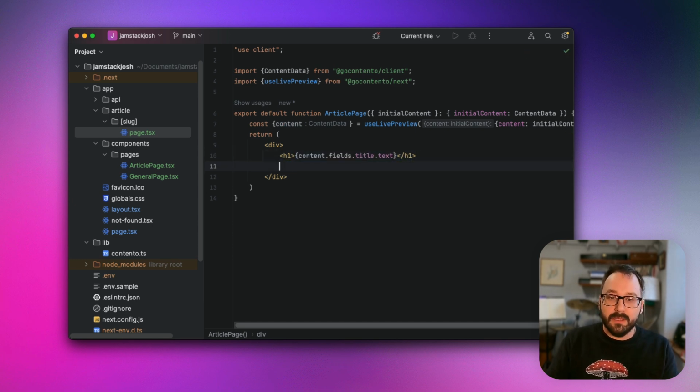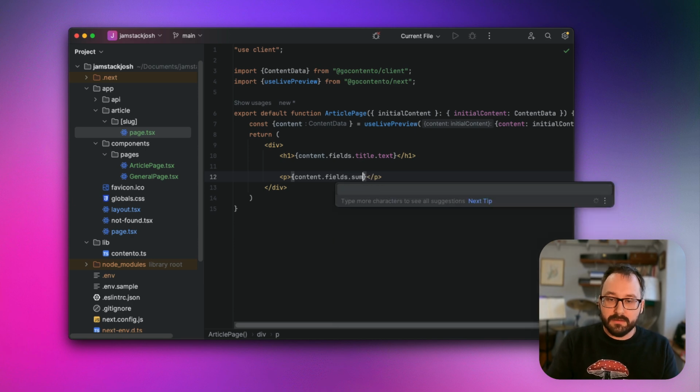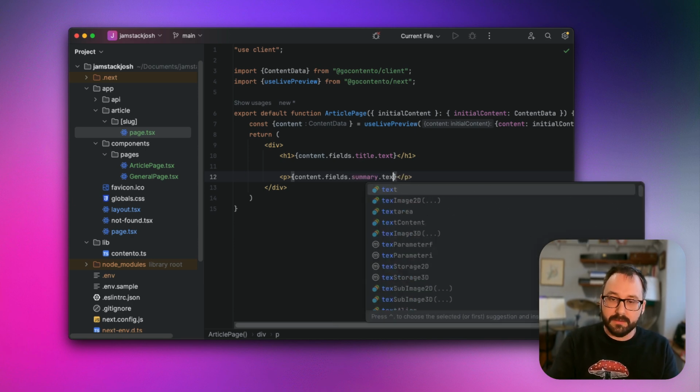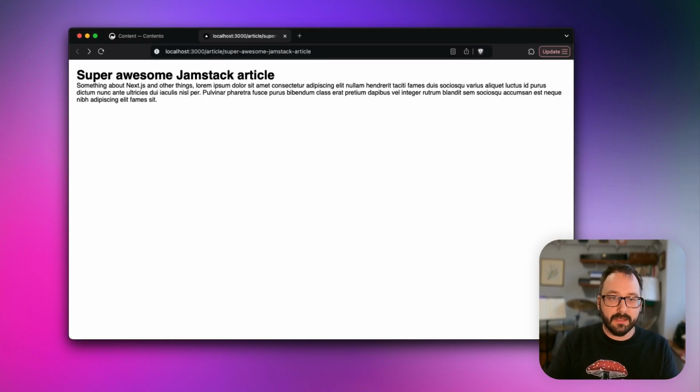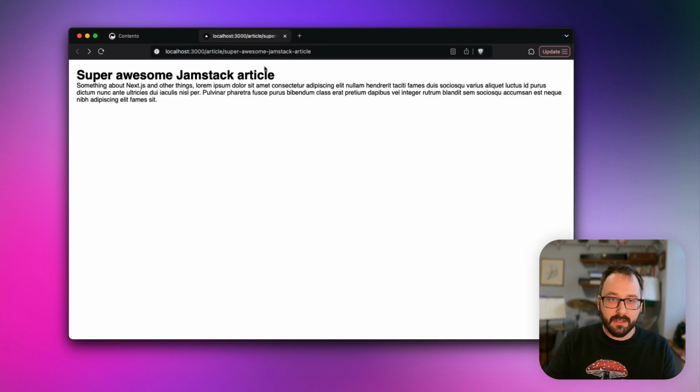So I'm going to start with my title field. Then I'm going to output my summary. So content fields.summary, I think I called it, .text. Nice. Now I did put new lines in that, you'll have noticed, and they're not rendering here.